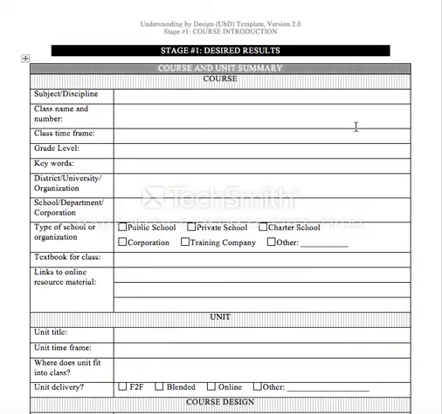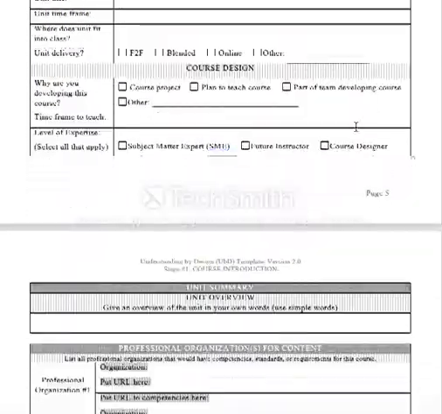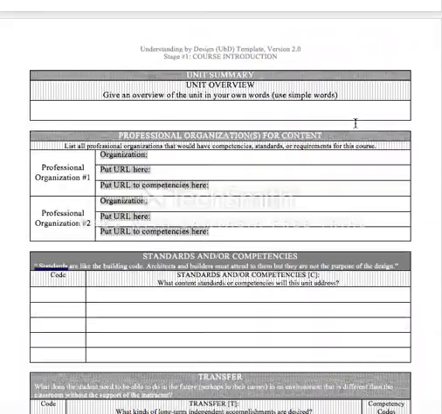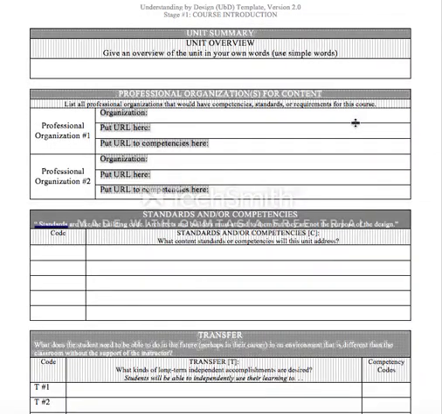This initial part of the document is nothing more than just going a little bit deeper into the information that you provided in Stage 0. This is just unit and course information. It's just a summary of the lesson. It's not actually getting into the backward design aspect of UbD yet. It's not until you get down to this part that you'll start to get into that information.